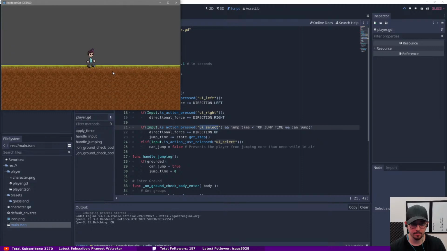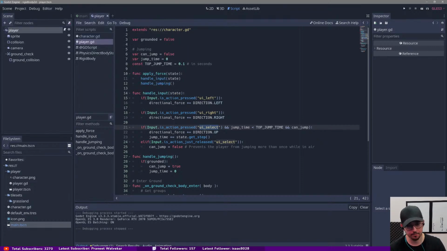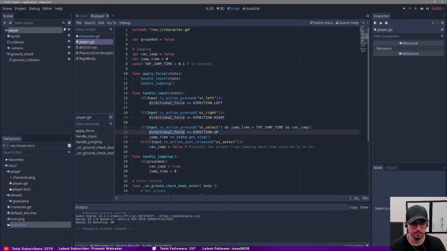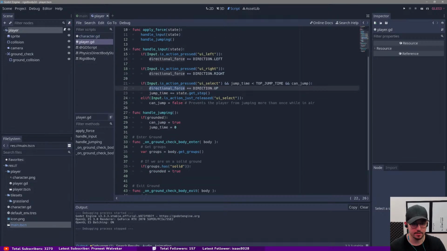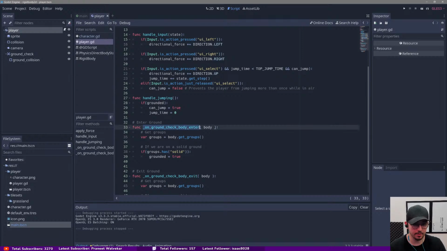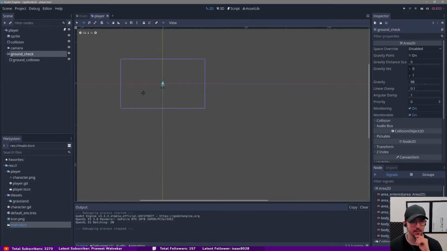So are we not jumping? Is it because ground isn't working? I don't know. Let's see, what can we do? This works, this doesn't work, because something here is not correct. Handle input. We know this works, this runs. This part is questionable. Handle jumping, if grounded. By default, ground is false. When are we grounded? On ground check, body enter. Oh my god. There's a lot of improvement to be done here.